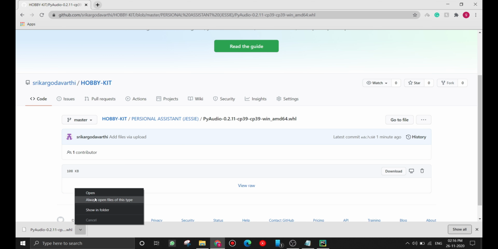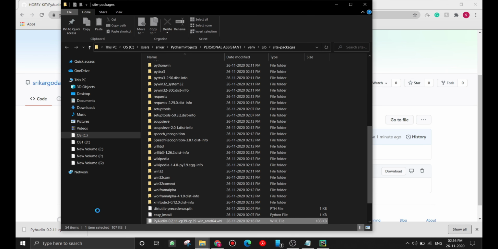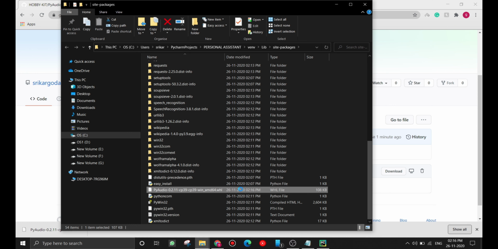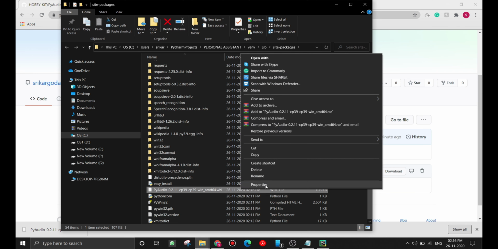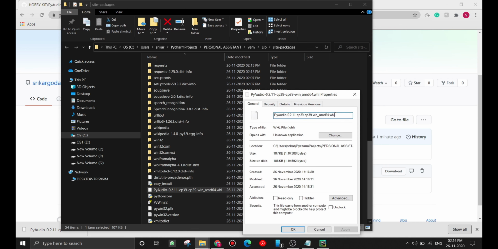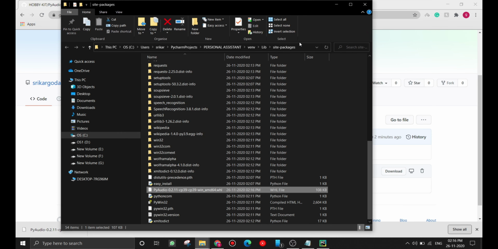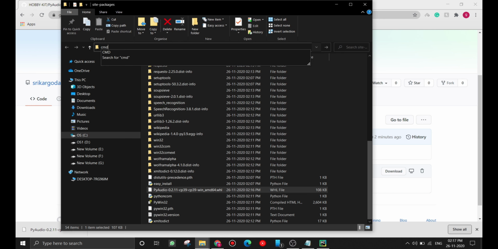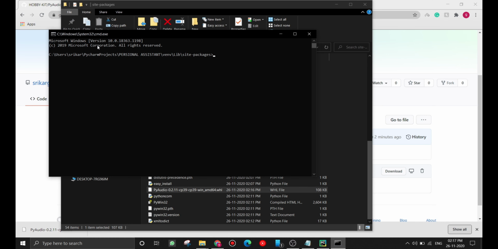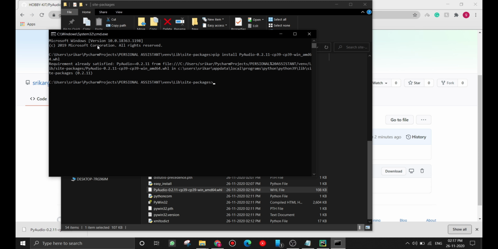After downloading, click on show in folder and now right click on it, click on properties and copy this name, and in the topmost column open the command prompt, cmd enter and type pip install and paste the name. It is showing that requirement already satisfied.